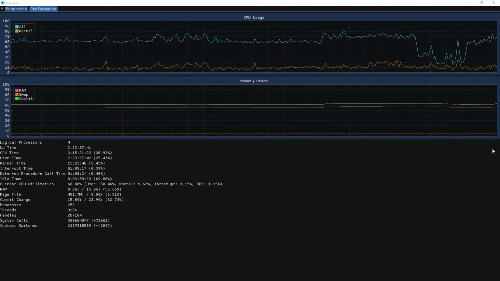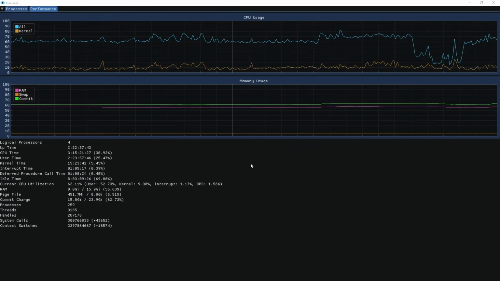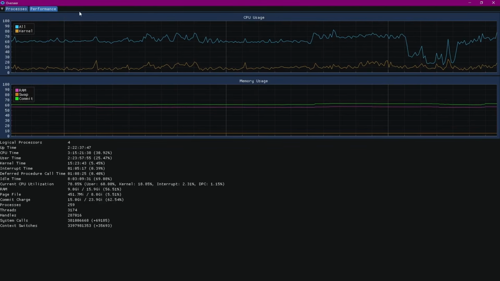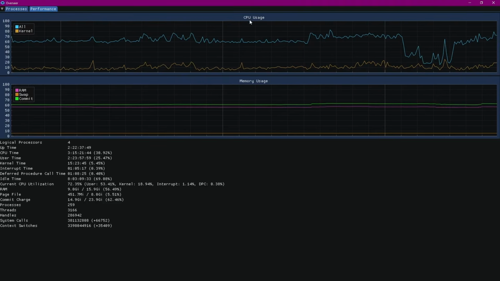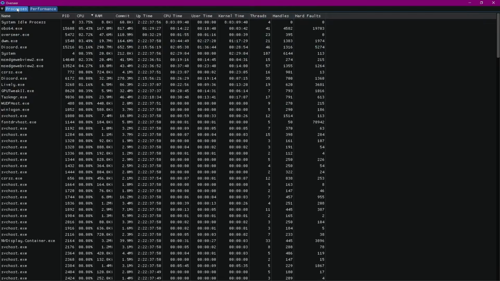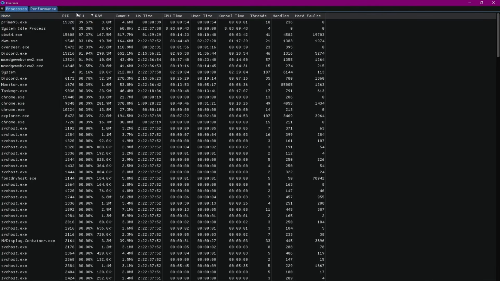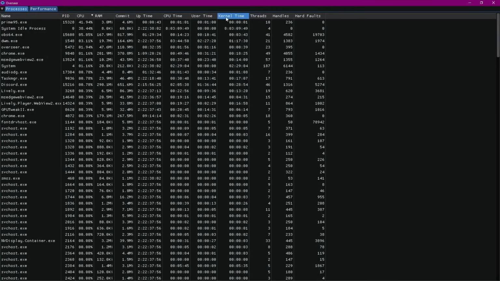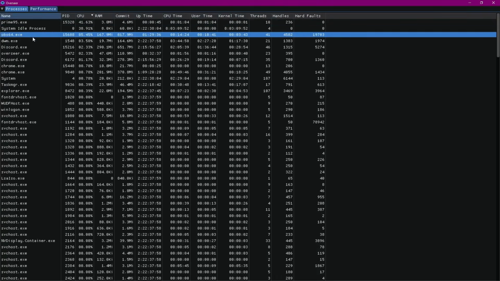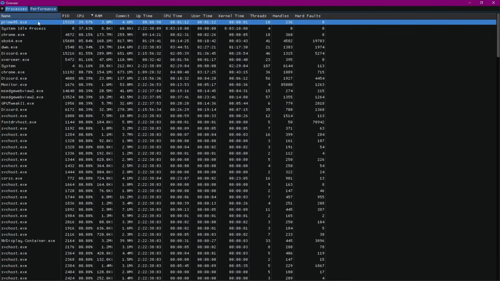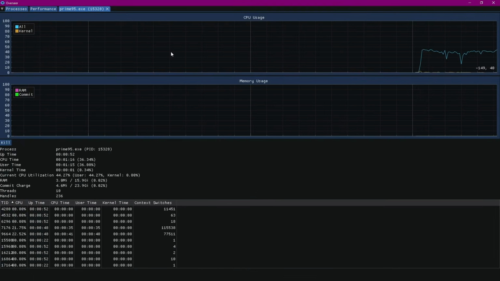Hello, this is Overseer. It's my modern take on Task Manager. Here we're in our Performance tab. Currently it only supports CPU and memory usage. If we head over to the Processes tab, we have at least some decent breakdown of the processes running on my machine. We can see that our high CPU usage is caused by Prime 95. We can open this one.